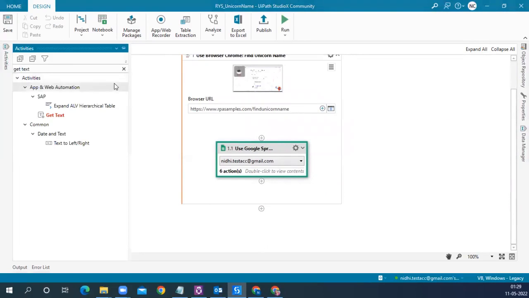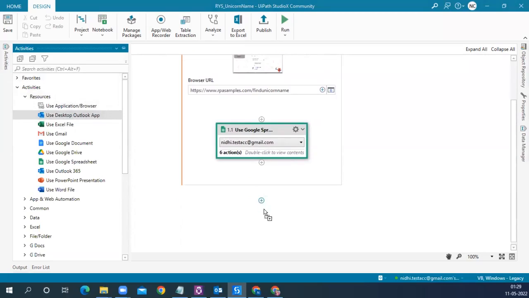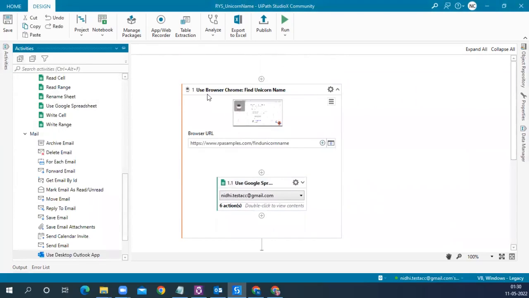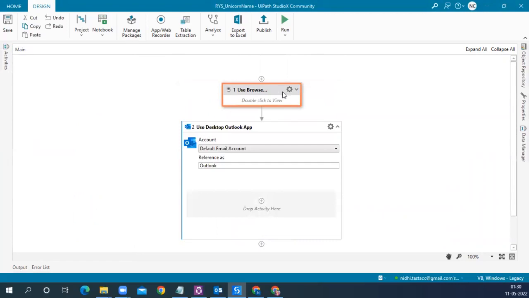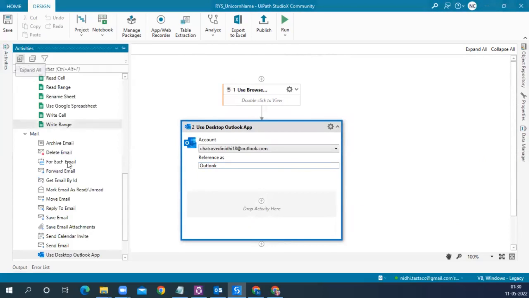So for that, we have to connect with the Outlook first. So I'll use the resource called Use Desktop Outlook Web App and place it after the Use Browser Chrome, because once we are done with this, the next step or the last step is to send out the email. Now choose the account. This is the default account that I'm using, and the difference for this account will be the Outlook, right? So once we are connected with the Outlook account, we want to send the email.